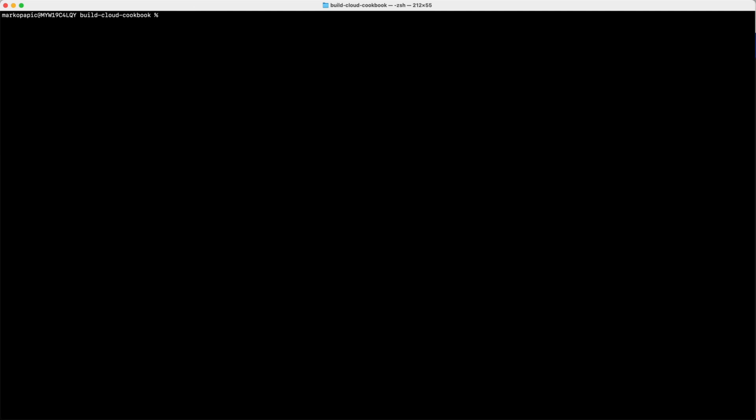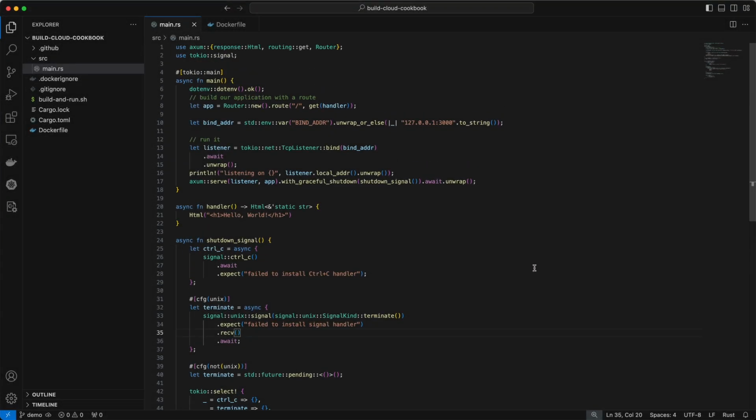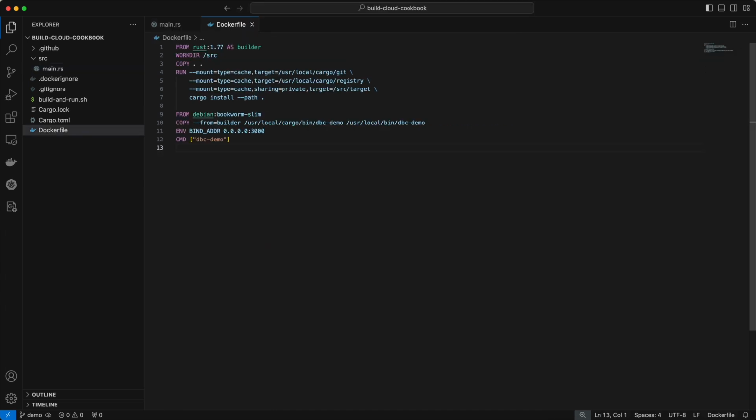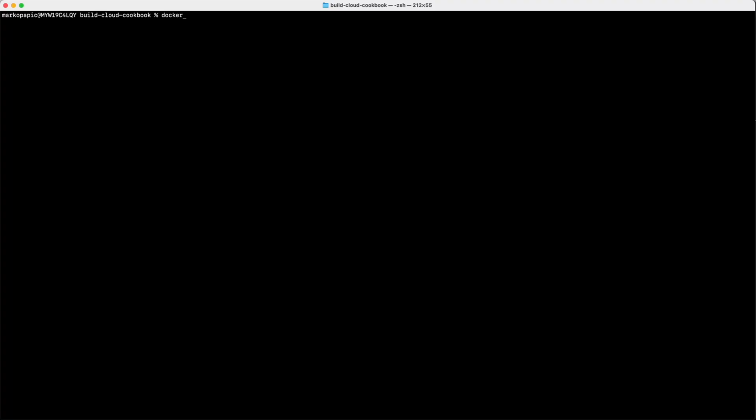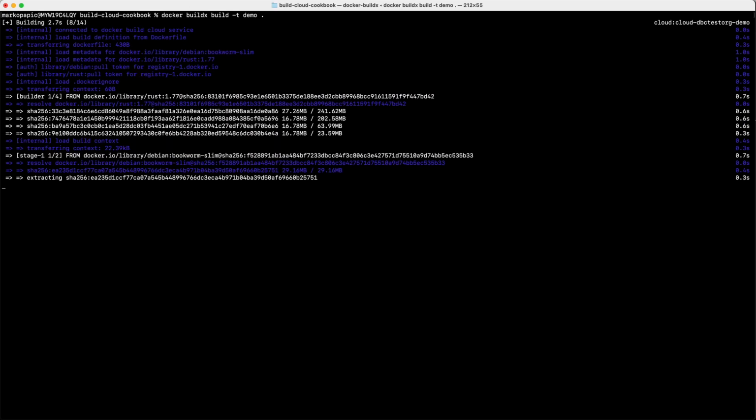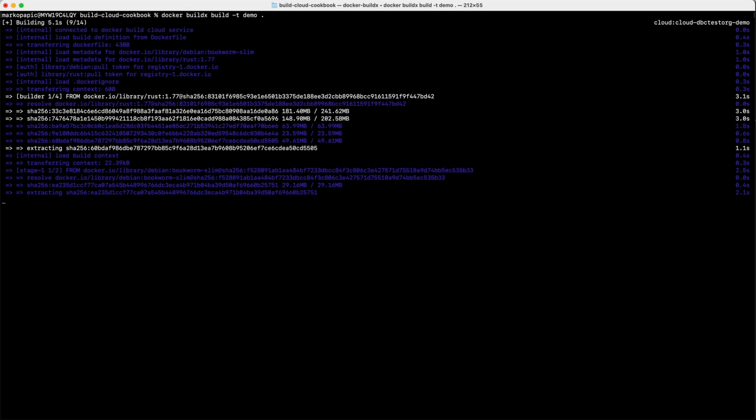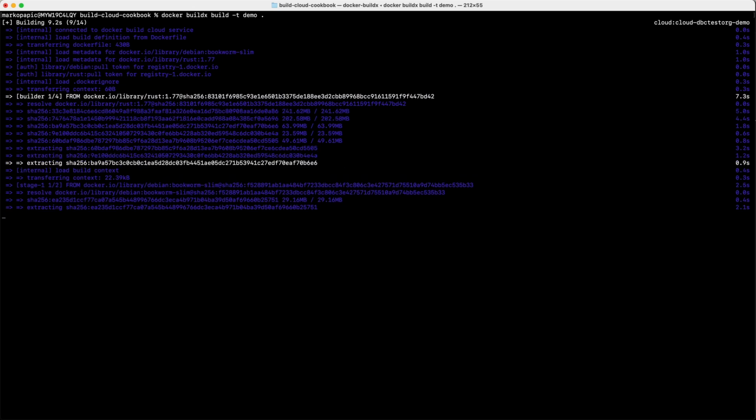So let's build something with our new cloud builder. This is a simple Rust application, a simple web server that returns hello world. And here is the Dockerfile as well. As you can see, it builds the app and binds it to port 3000. Okay, let's run the build. You can see that the build command and build output are the same as with your local builds, but you can see here on the right side that this build is performed by the cloud builder.